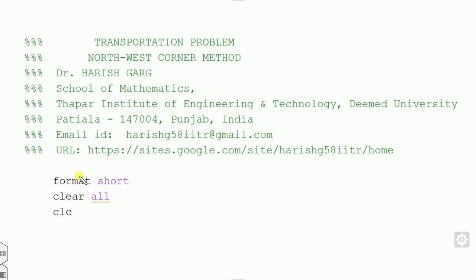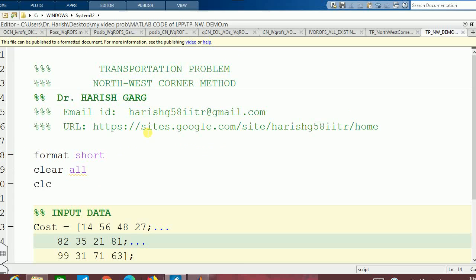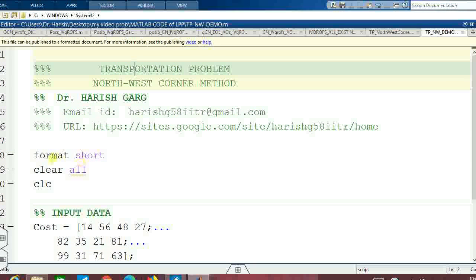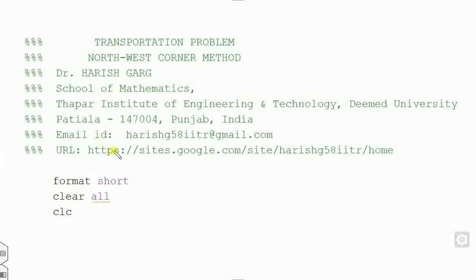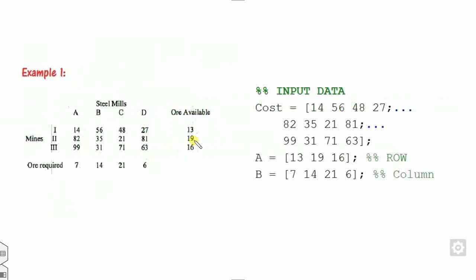So I can start with this one. You can simply write this in your MATLAB file: transportation problem, format short, clear all, and clc. Now I will explain the MATLAB programming for this arbitrary example. These are my costs, so I can write the cost as the first row: 14, 56, 48, 27.